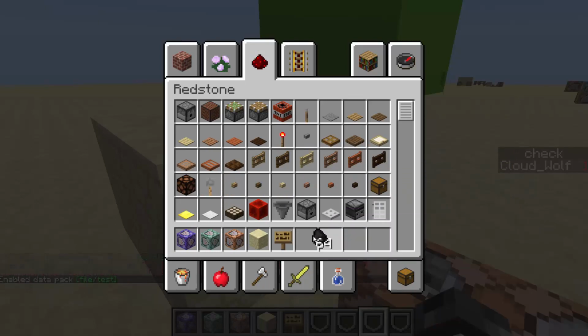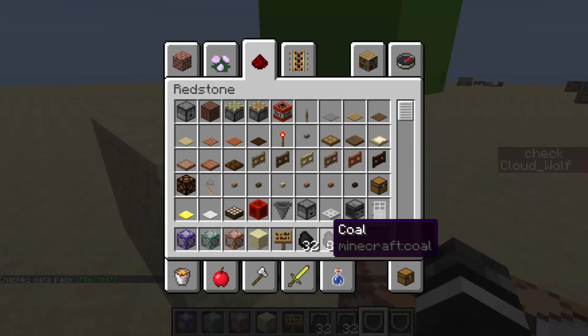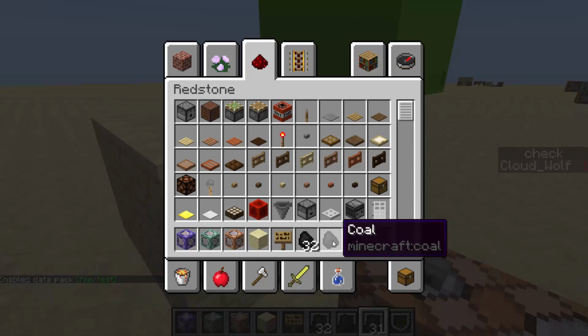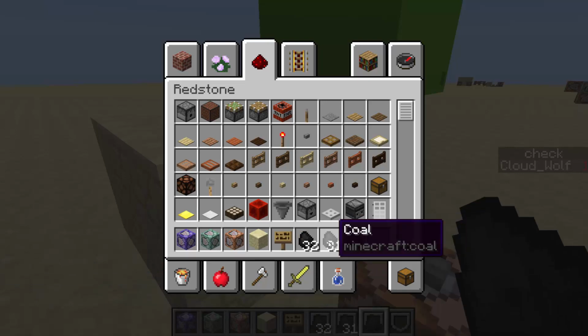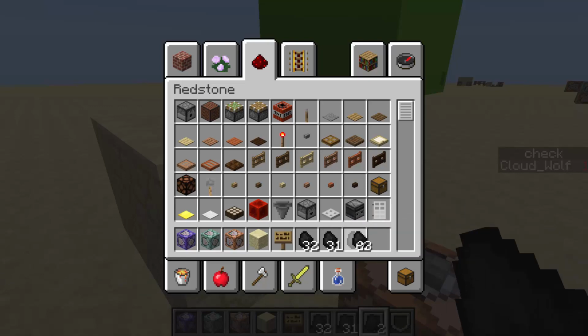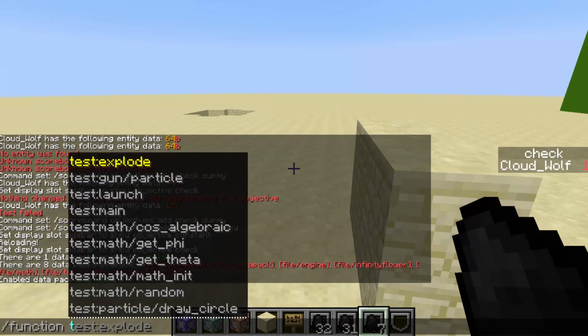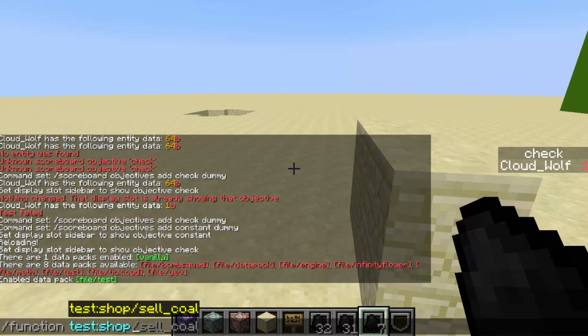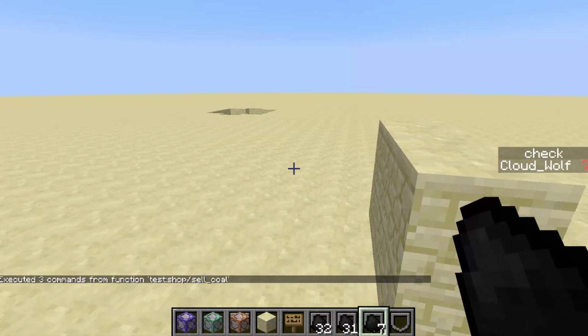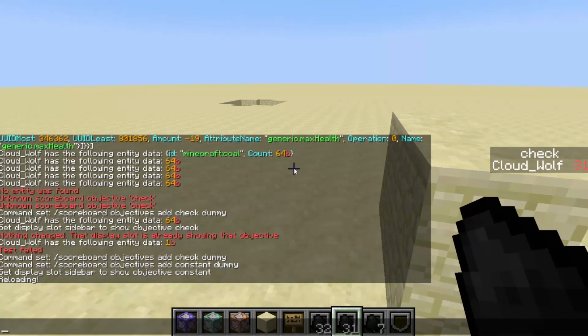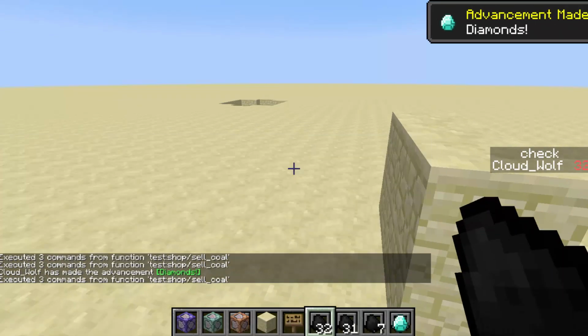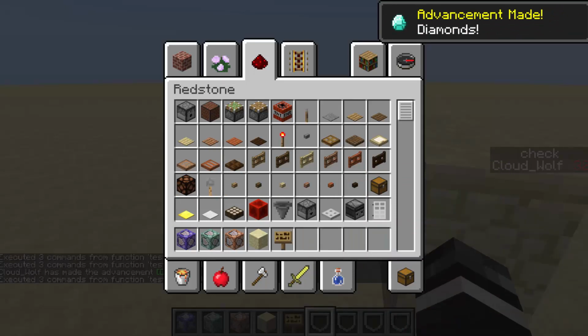So I'm going to actually make a couple of things here. So here's one with 32, here's one with 31, and then let's just make one with like 7. All right. So if I do function test shop sell coal, it will not do anything. If I do it here, it will not do anything. But if I do it here, it will give me a diamond. Cool. So we got it to give a diamond.